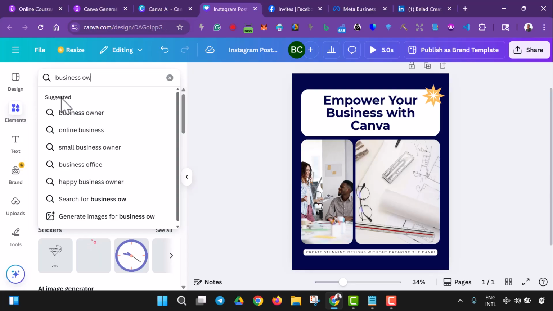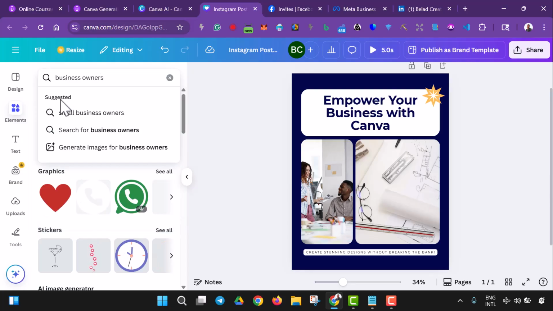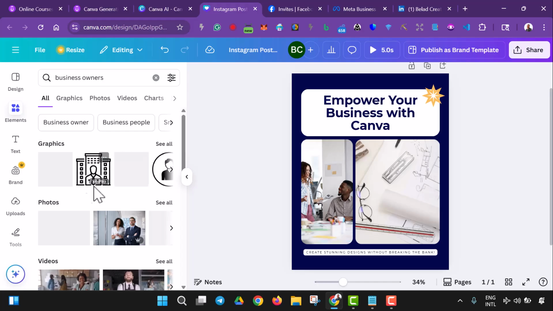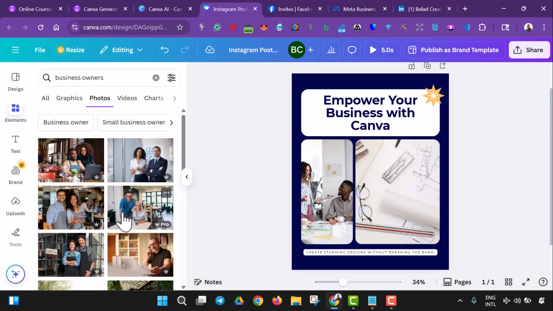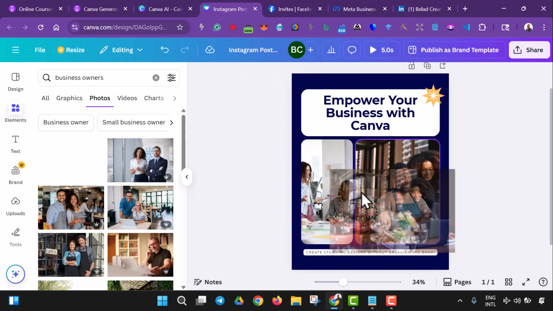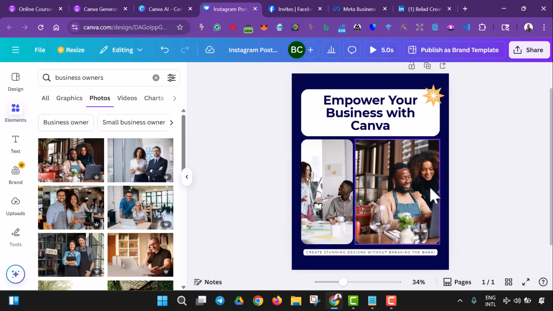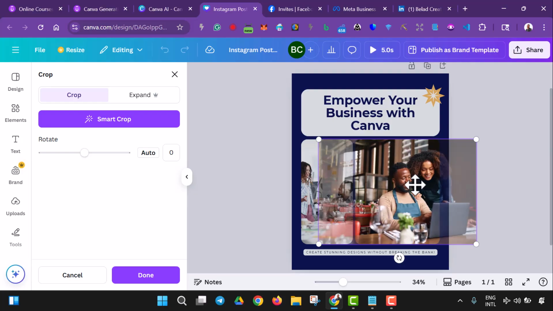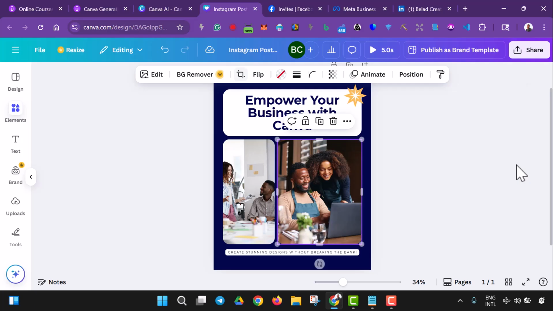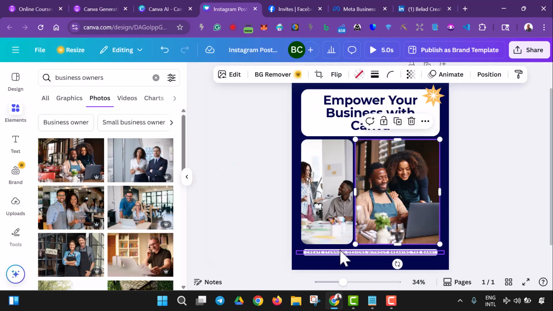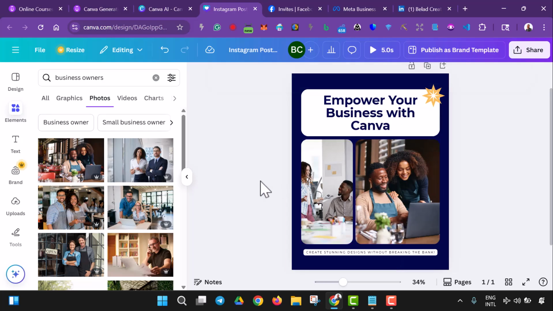So I want to look for business owners. Yes, so let's do that. And here we are. So you're going to use any of these pictures, any of these photos. So I'm going to come to see all, and here we have this. So this is a fantastic selling point. So I could just click on the image just to set it to the right position, and here I have that.